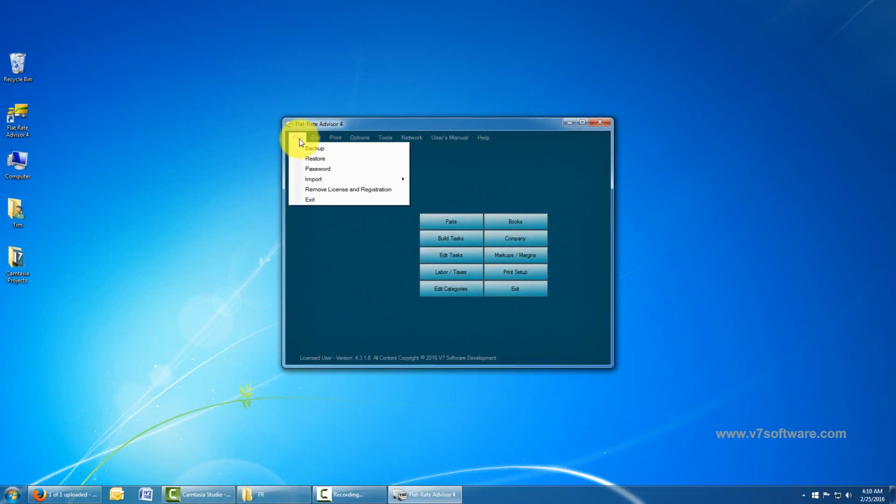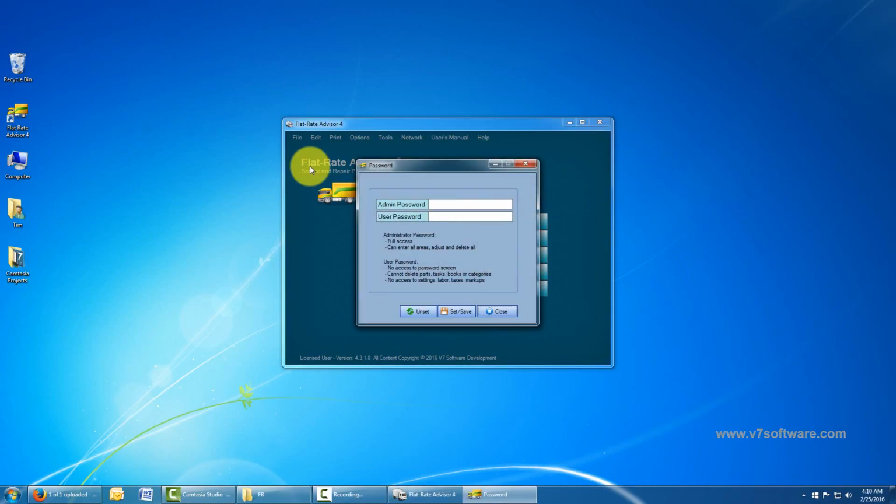So moving on down the File menu, we have a password feature. Allows you to set an admin password and a user password. The difference is the admin will have full access, the user has limited access. Very simple, just enter your password, click the Set Save button, and the next time the program is opened, it will require that password. Now make sure you enter at least an admin password. There has to be at least one person that can get into the program in case of an emergency. So create that first, and then create your user password for all of your users.